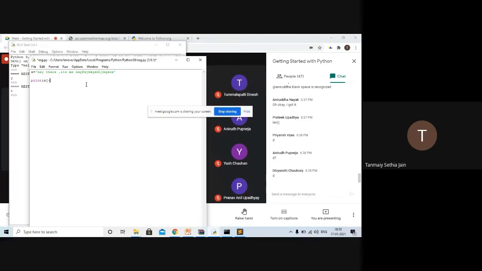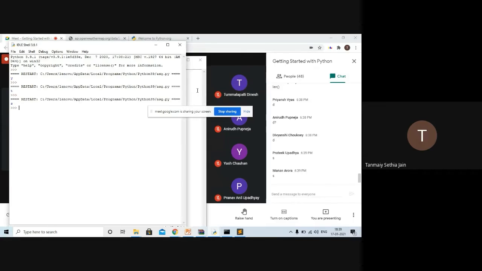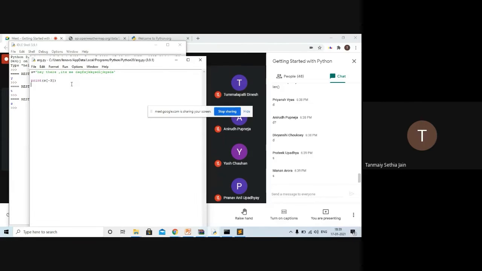Okay, so when I write s of -3, what do you guys expect we'll get? S. Yeah, correct, very nice. We'll get s over here. This is one thing which was not there in C++. This makes Python really easy in some ways. Next, what we want to cover is string slicing.